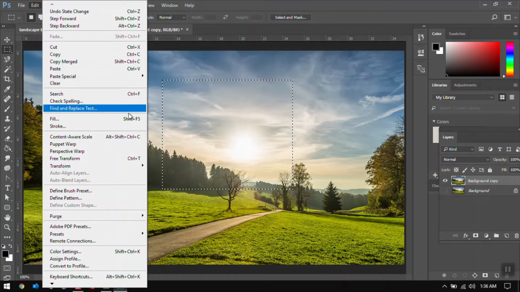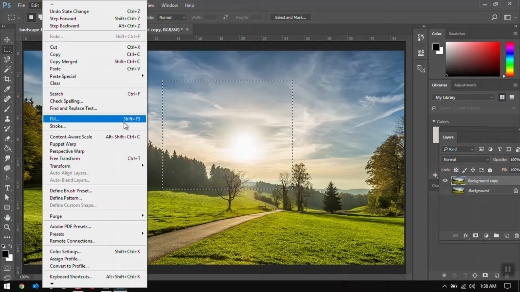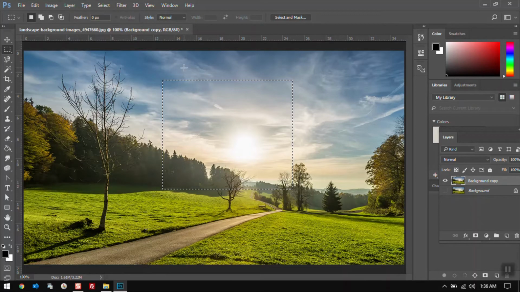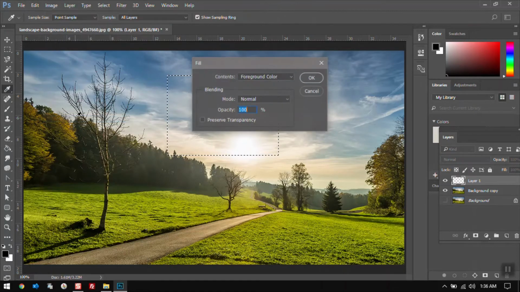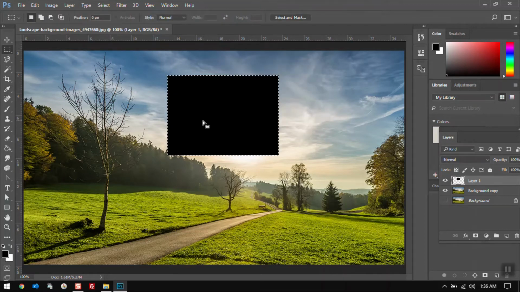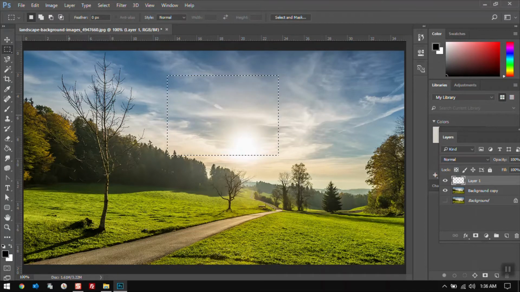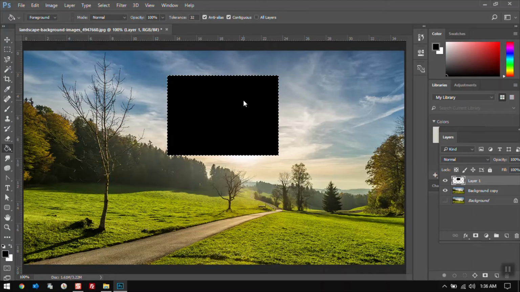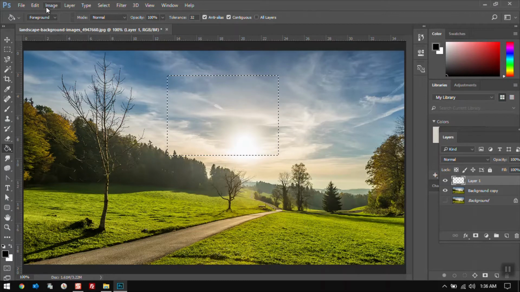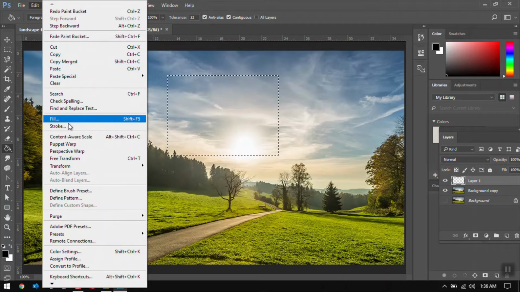Okay. Now fill and stroke. Fill is another very simple option. I make a new layer. I make a selection. My foreground color is black. I say edit, fill. Fill the foreground color. Okay. Black. Done. It's the same as using the paint bucket tool, this tool here. Same. Now the next one I'll say is stroke.